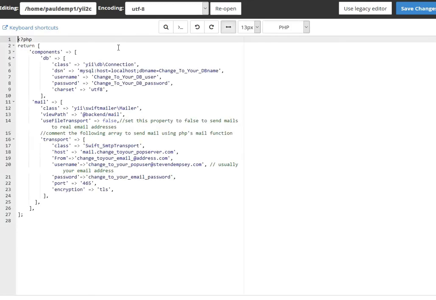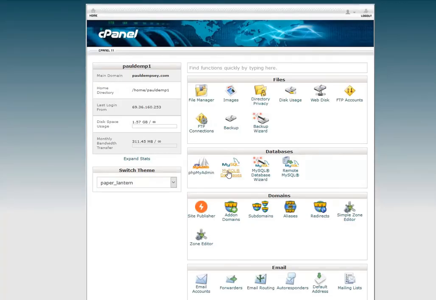You can, of course, do all this on your localhost test server and then copy it out there. But I'm doing this actually out here on the server just so you can see what's happening. So we're going to change this to Paul Demp underscore Yii2CMS, I think is what I called that. Let me go back and check. See if I can get to it there, just to make sure.